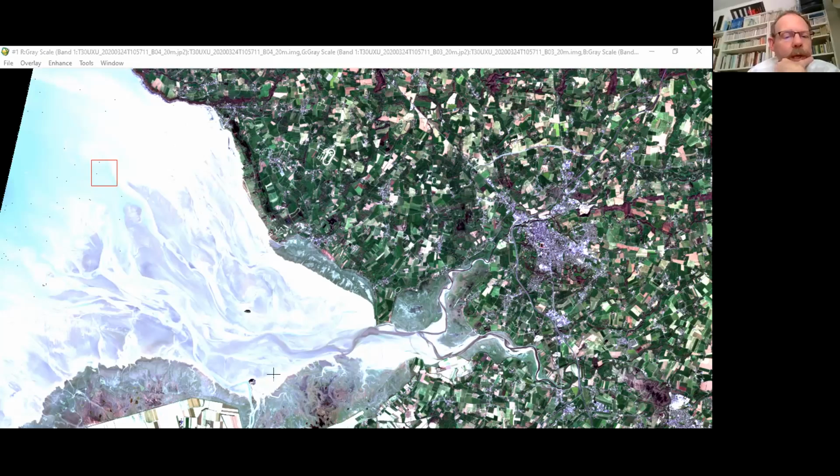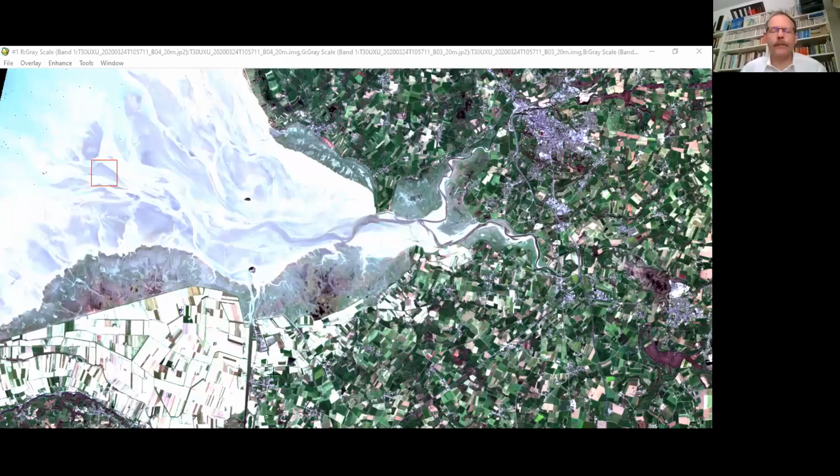But I can show you here the area. And I choose only the visible range of the sensor. That is to say that in the red, green, blue color composite, I use the red range in red, the green range in green, and the blue range in blue. Okay, so the result is here. And you can see the area under investigation. I display it slightly.